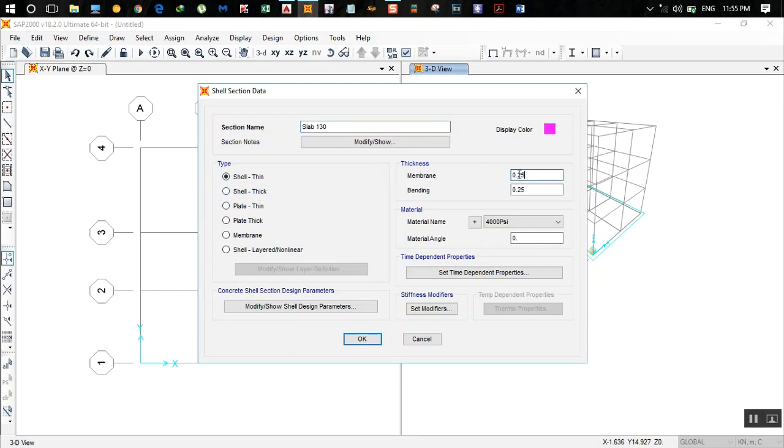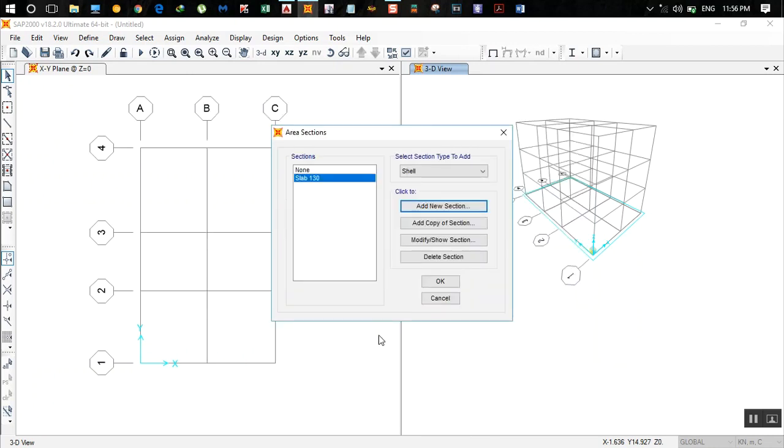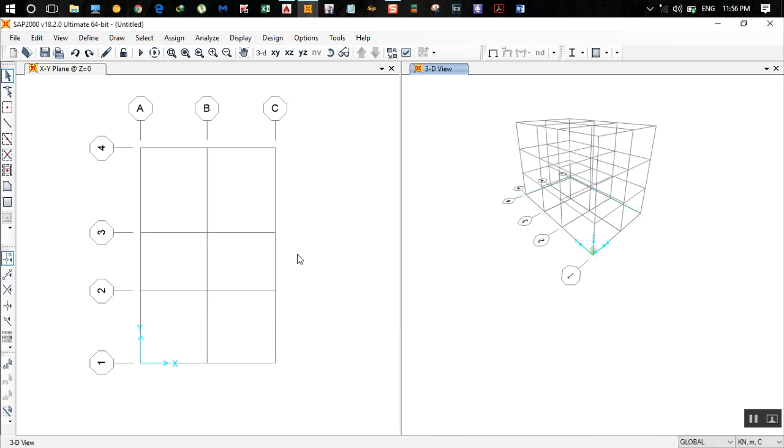Alright, so thickness of the slab is 130 mm, that is 0.13 meters. Alright, so material is M20, material angle must be 0, and click on OK, and click on OK. So you got your beam, you got your slab, and you got your column.